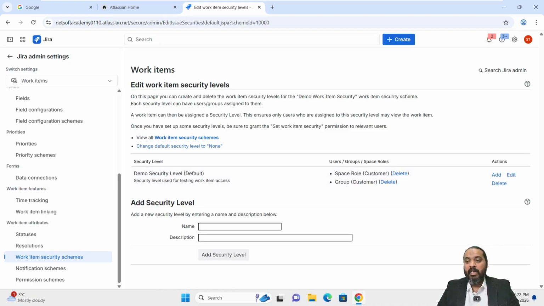With this, we have completed lab number 25, which is about creating a work item security scheme, adding space role and group.